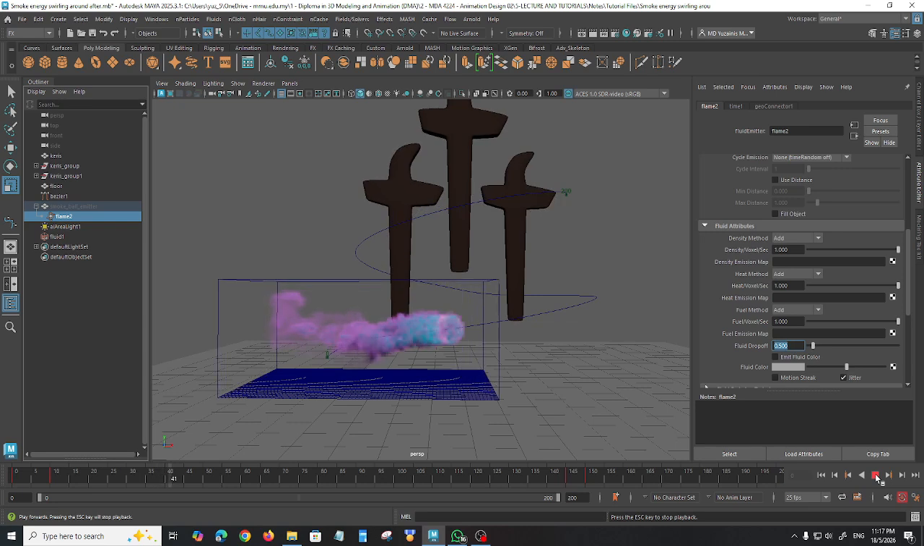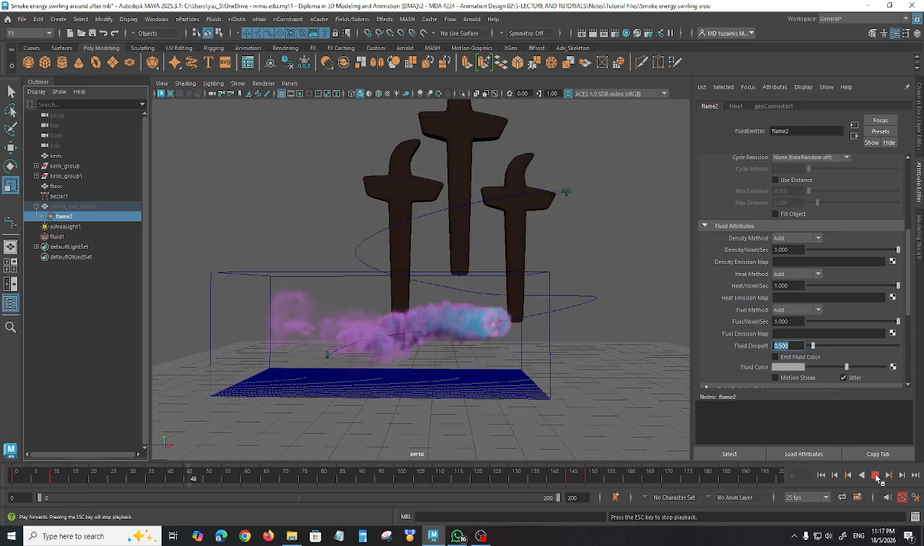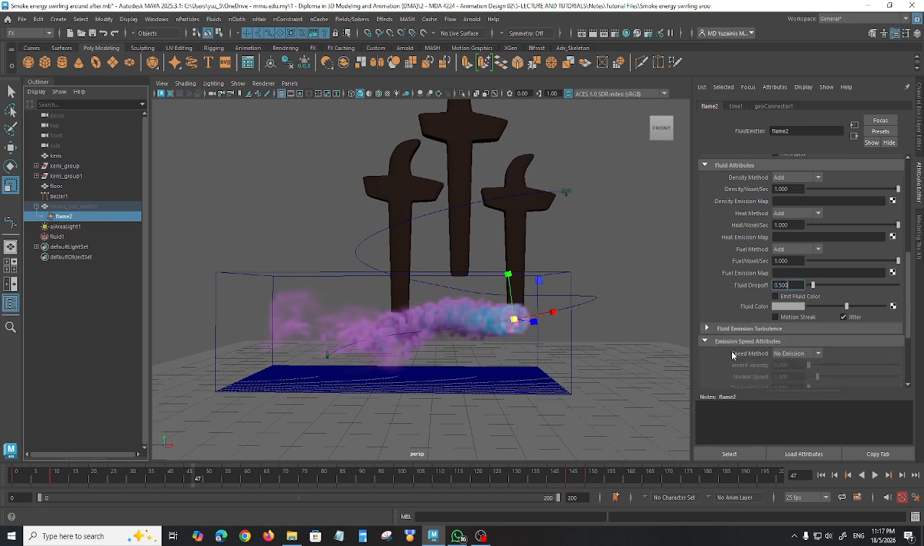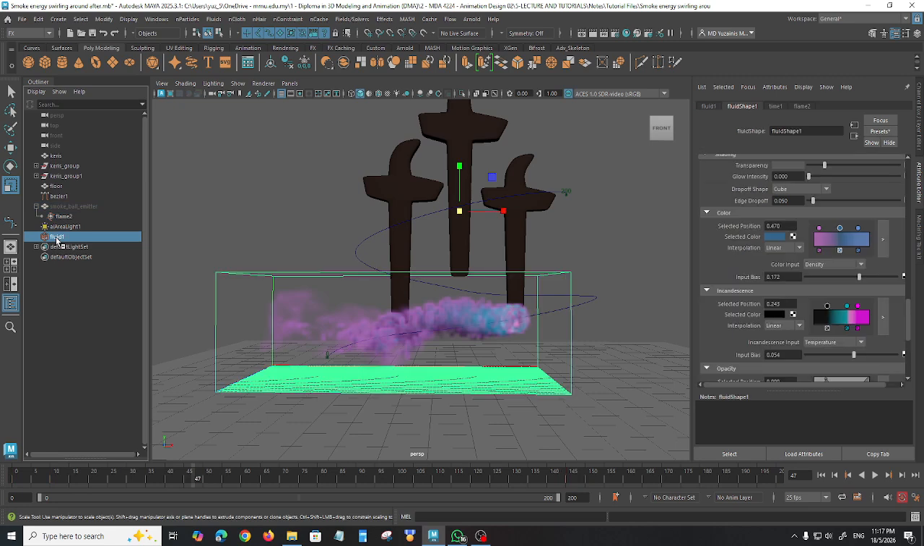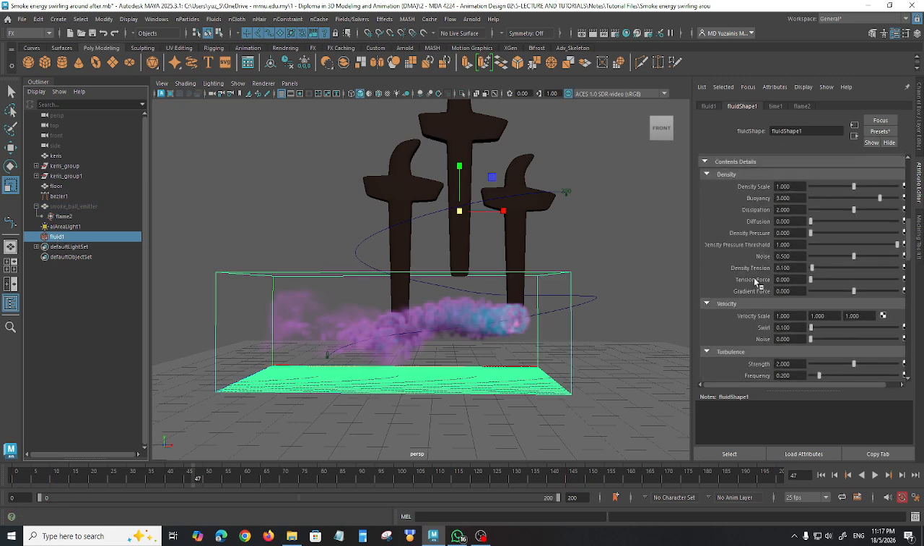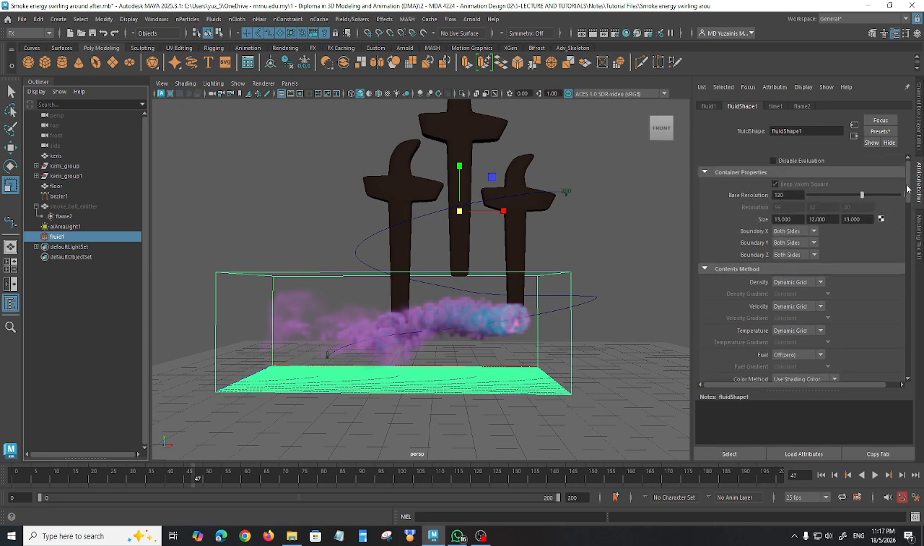Alright, so I end up with this. Okay, so 0.5 here. Other things, that's about it for this one. And then I go to the fluid. I adjust by increasing the resolution to 120. Okay, 120 for base resolution.